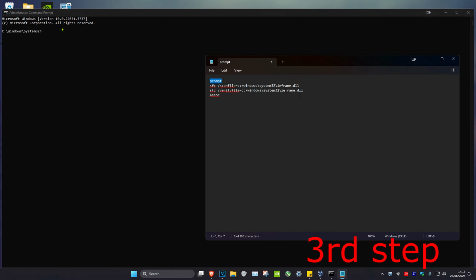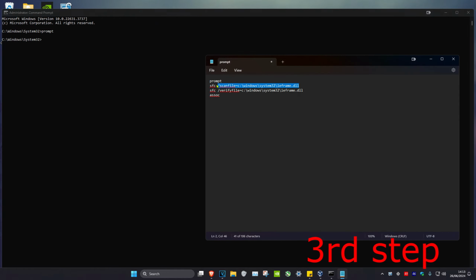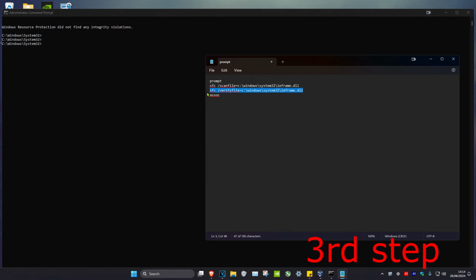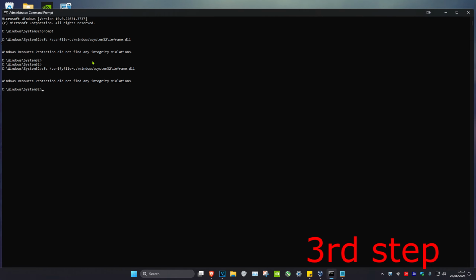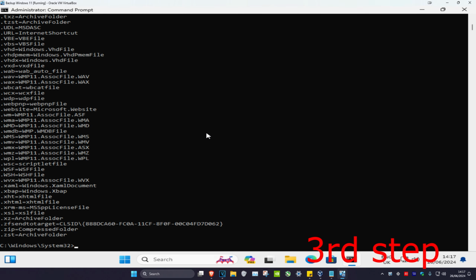So first is going to be prompt. Just copy and paste it right here. Now for the next one is going to be this one. Now for the next one. Now I'm just going to type in the last one, which is going to be assoc. Click on enter. Now you want to restart your computer and then the problem should be fixed.